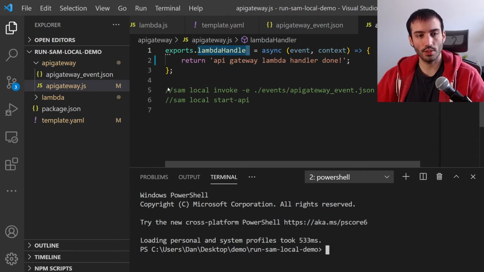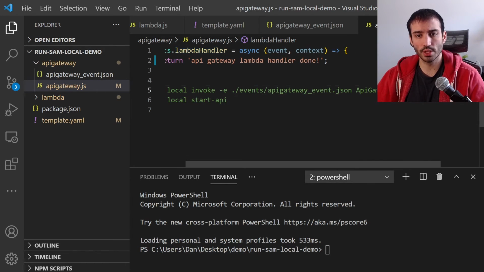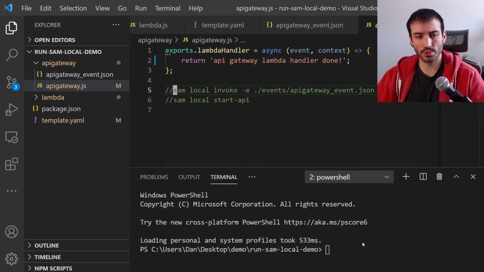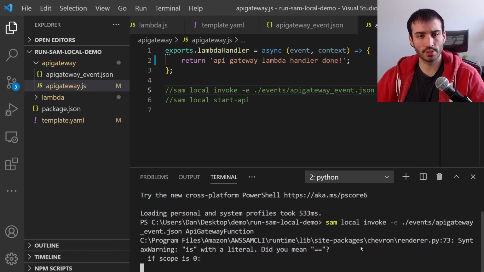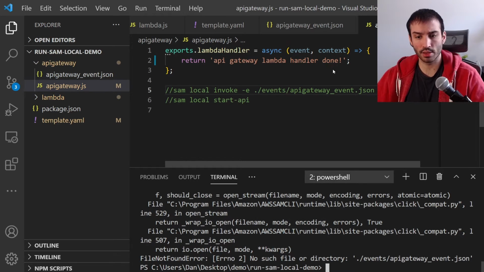So similar kind of thing, sam local invoke events, API Gateway .json, and then API Gateway function. I'm actually just going to copy this time just to save me some time, and add an N. And so we should see API Gateway handler done.